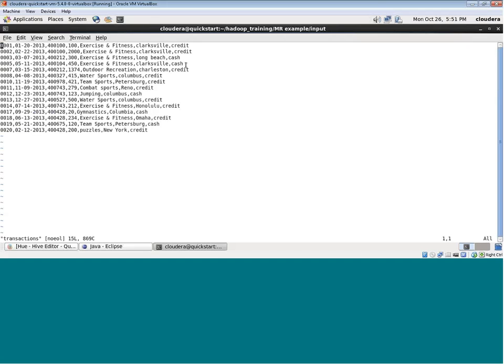Now, how do we leverage this to solve one interesting problem, where, let's say, I want to find out the maximum transaction done by a given user? Let's first take this example. Let's say I want to find out the maximum transaction done for every user. If you look at this, the user ID 400100 has made a $100 transaction as well as a $2,000 transaction. So obviously the maximum will be 2,000 for him. Similarly, for all the other users also, what is the maximum transaction?